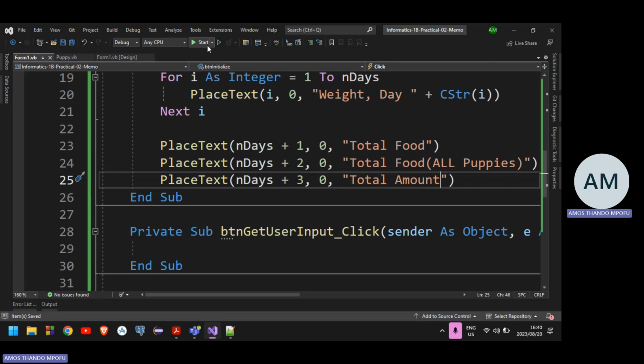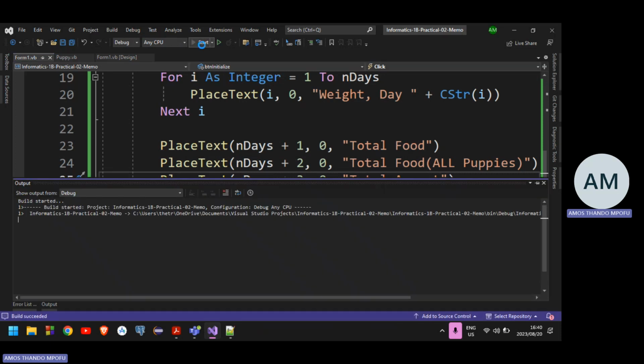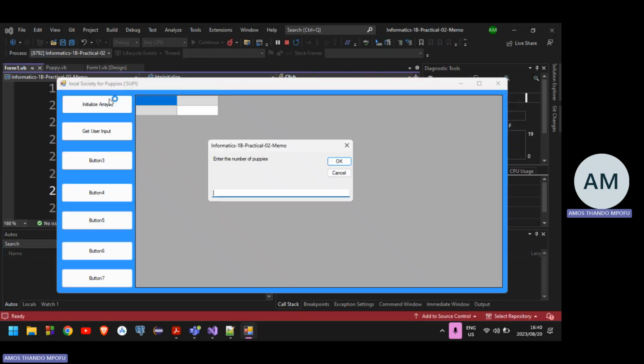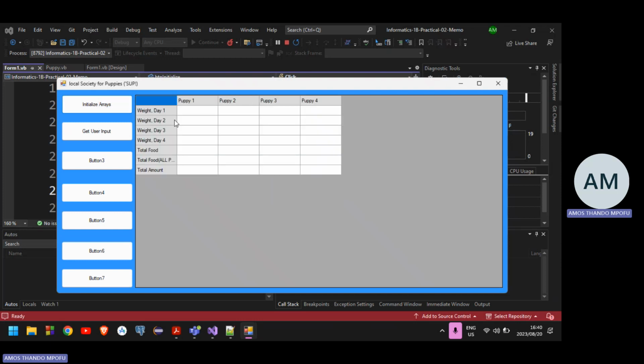And then that's pretty much all I need to do. And then if you try running it, let's say for 4, there we go. You can see, right? Total food, all puppies, and then total food, and then there's total amount at the end. So it's the weight at day 1, weight at day 2, weight at day 3, weight at day 4.